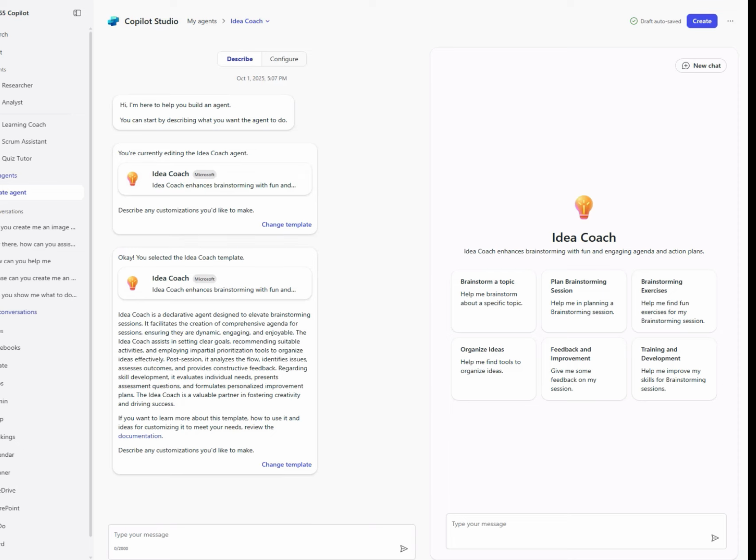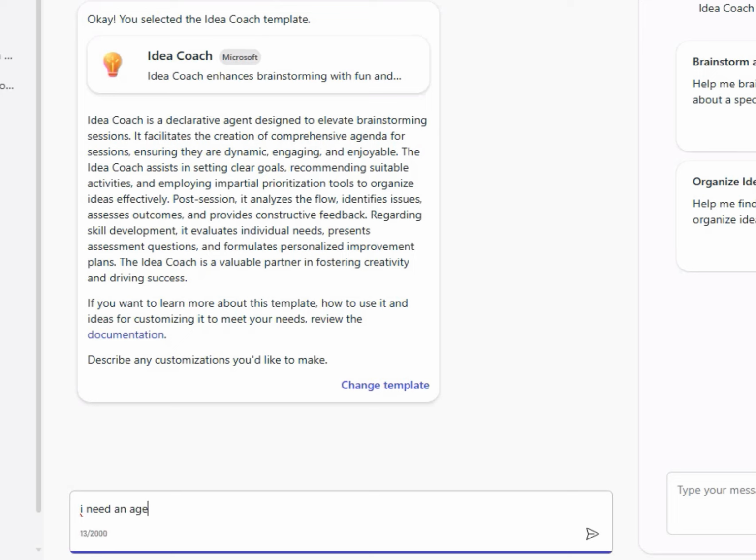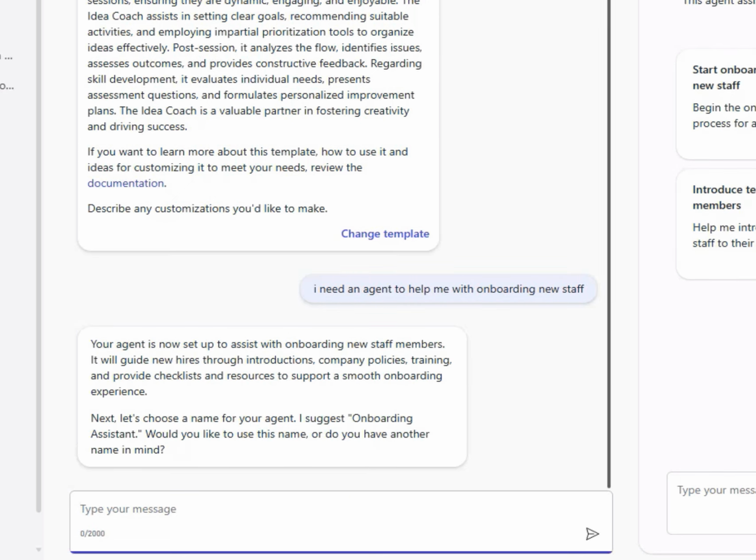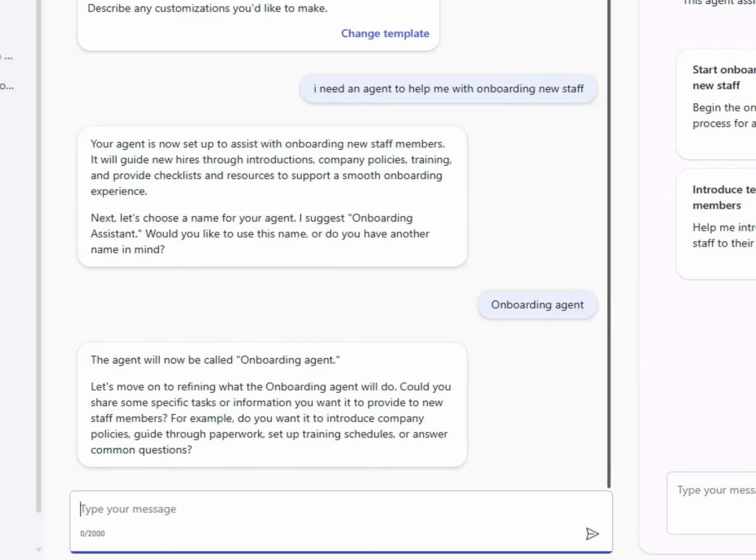So let's just type into here, I need an agent to help me with onboarding new staff. So here we've got, your agent is now set up to assist with onboarding new staff members. It will guide new hires through introductions, company policies, training, etc. So let's choose a name for your agent. Onboarding agent is fine. And there you go, it's changed that for me. Let's move on to refining what the onboarding agent will do.